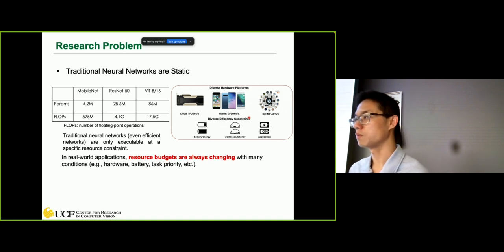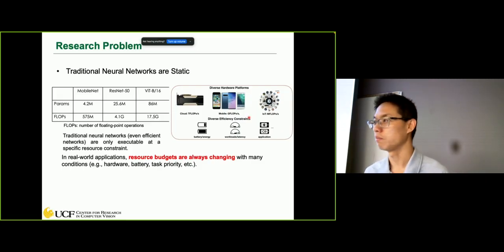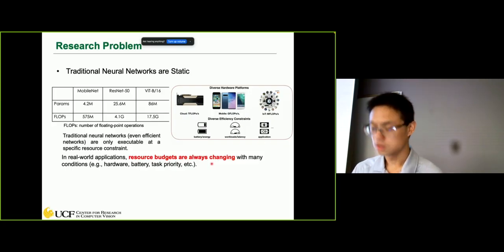But imagine you have multiple apps open at the same time. Maybe you have a chat app open in the background, or maybe a game open in the background. You can imagine the device has to share all these resources across all these different apps. So the memory and the computation may not be fully focused on a particular app. Basically the resource budget is always changing, even on the same device, depending on how tasks have been prioritized.